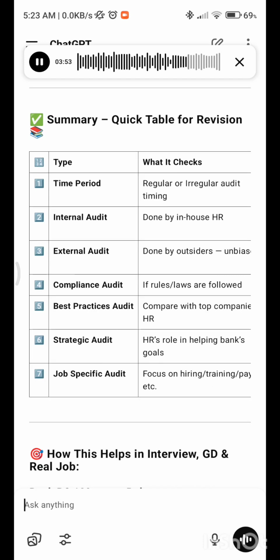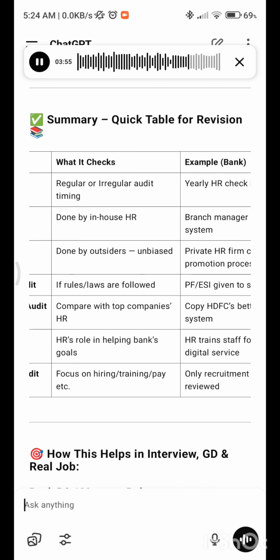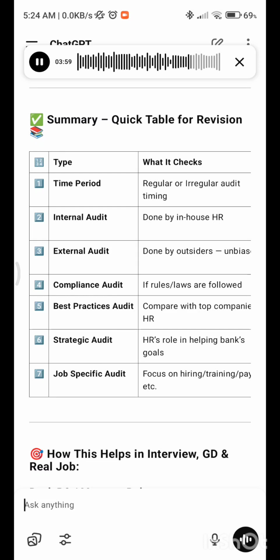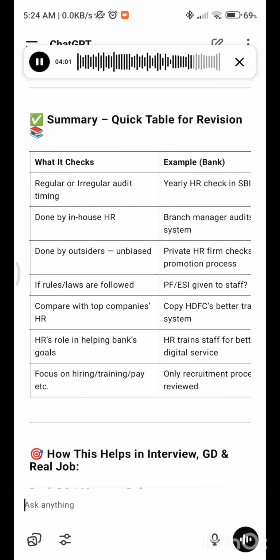6. Strategic audit: HR's role in helping the bank's goals. HR trains staff for better digital service. 7. Job-specific audit: focus on hiring, training, pay, etc. Only the recruitment process is reviewed.